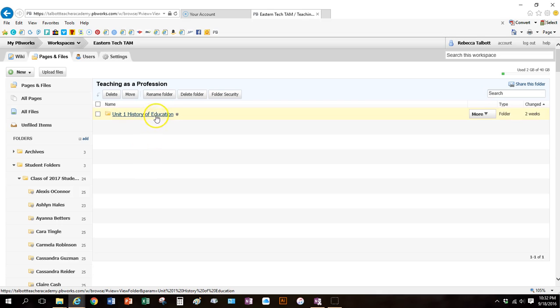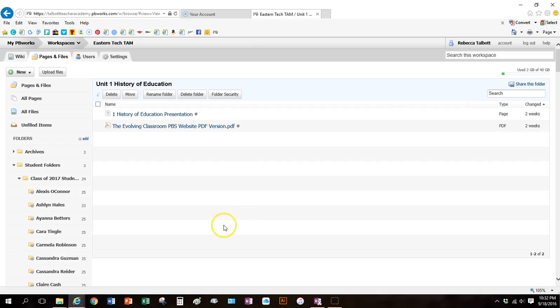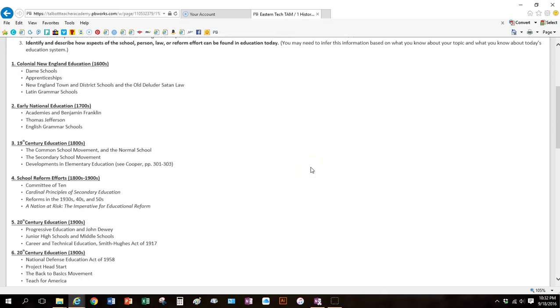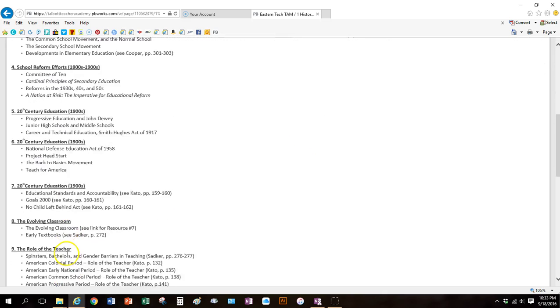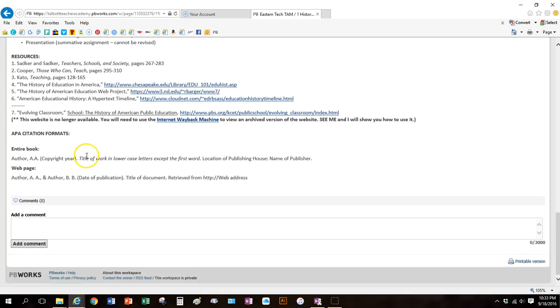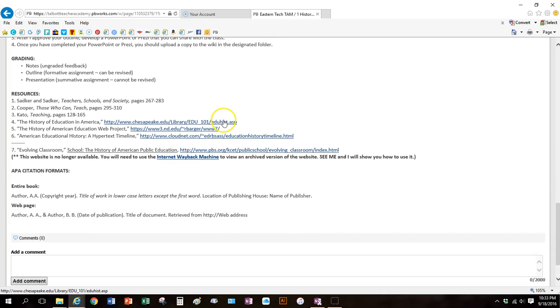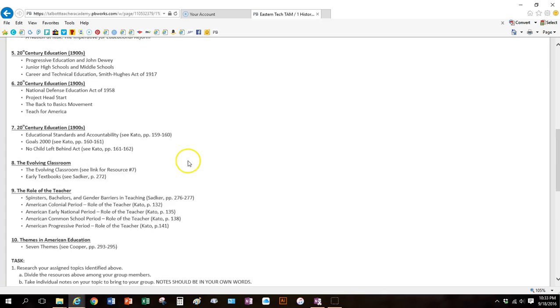So you'll notice that we have a folder here, which is Unit 1 History of Education. And so within that folder, there are two different things. One of those is a page, and this one is a History of Education presentation. So if you click on that page, you can see there's content there. There's a specific assignment that's described. And then there are web links here for different resources.